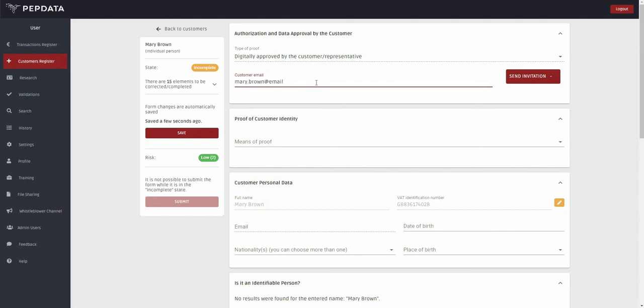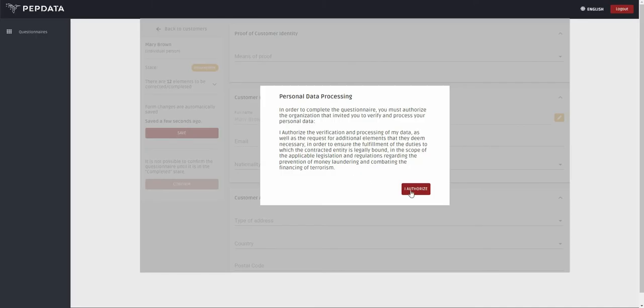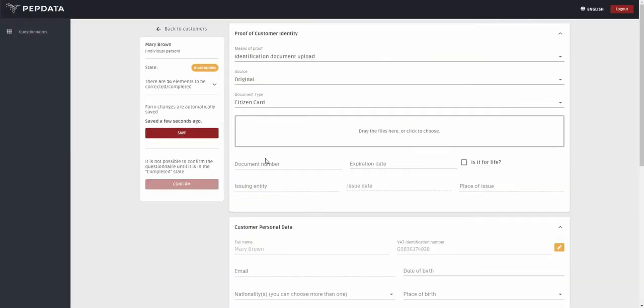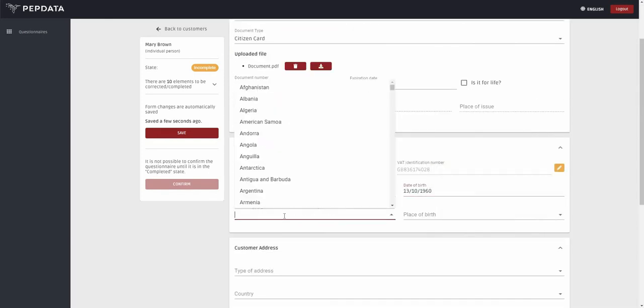Then just fill in the customer's email and click on Send Invitation and choose the language in which it should be sent. Your customer will then receive an email on behalf of the company with the invitation to fill in all their data, having to previously authorize their treatment.